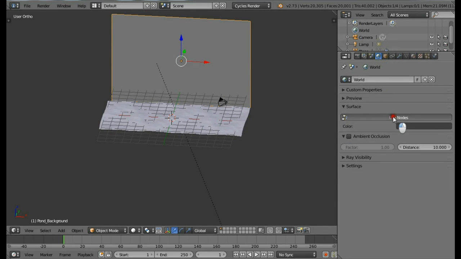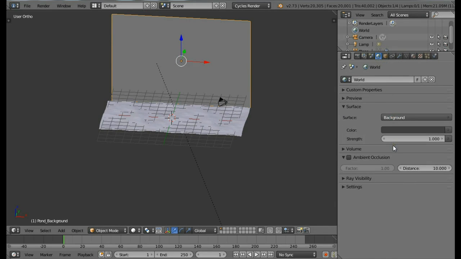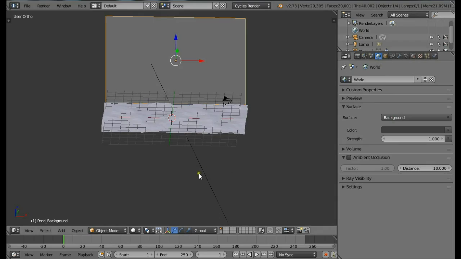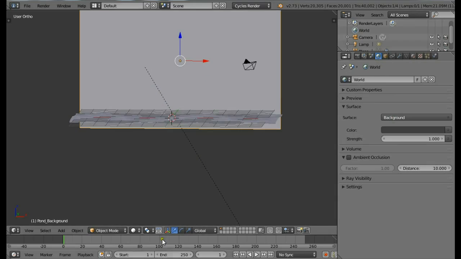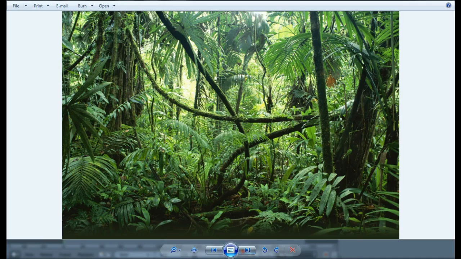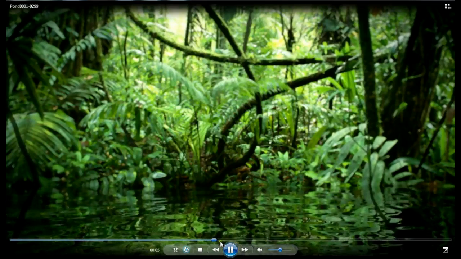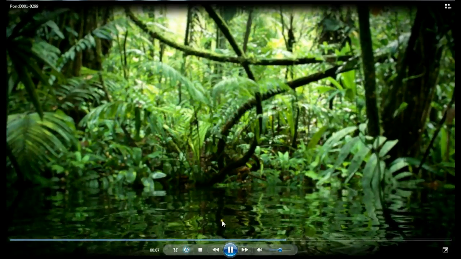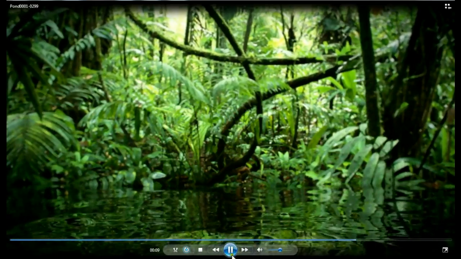Now let's set up the world. So come in the world panel and click on use nodes. Now for the world also I'm going to be using an image texture. Now though the world is not seen in the real render, let me show you that. No, I don't have it. Yeah, so the world is not seen, as you can see here.